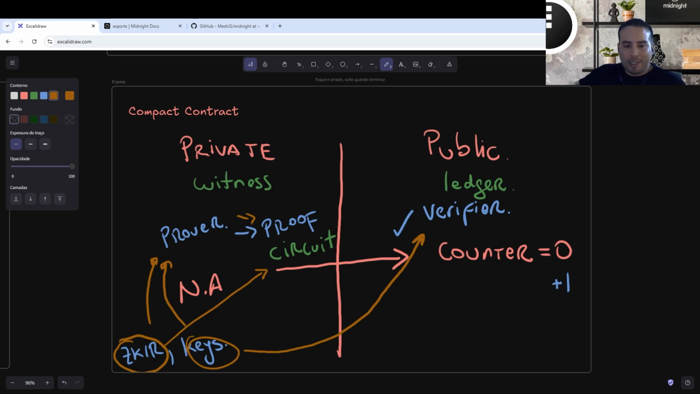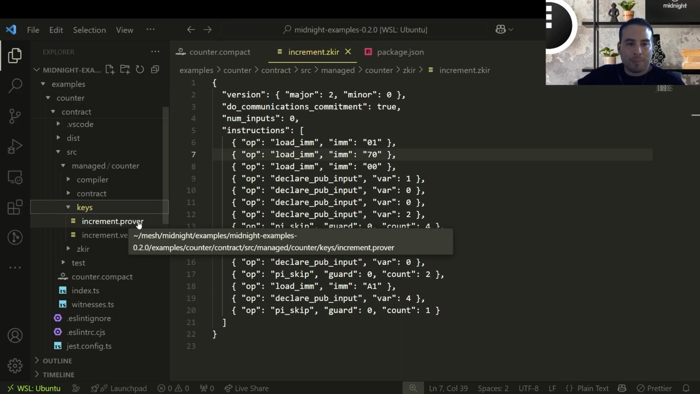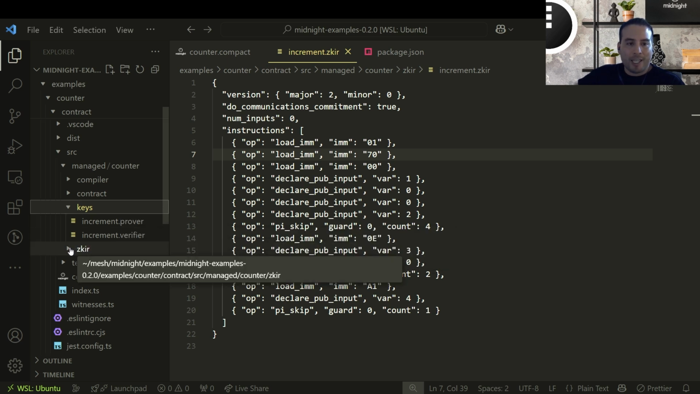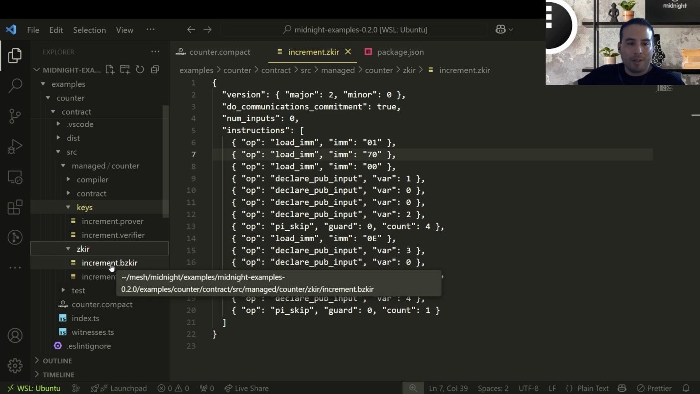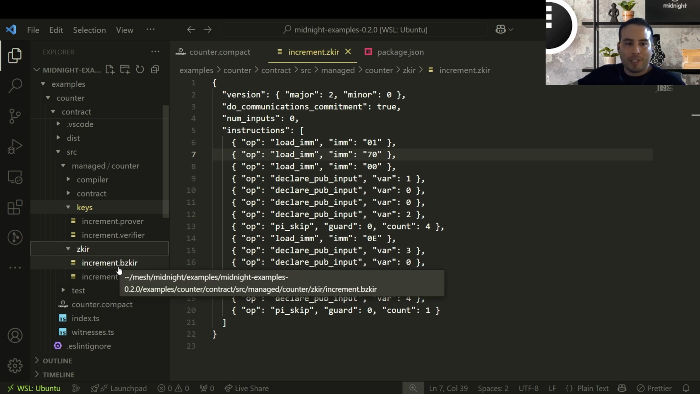If we see the code here, for the keys, we have a key for the prover, and we have a key for the verifier. And for the CKIRs, we have one for each circuit. In this case, we only have one circuit, which is increment.